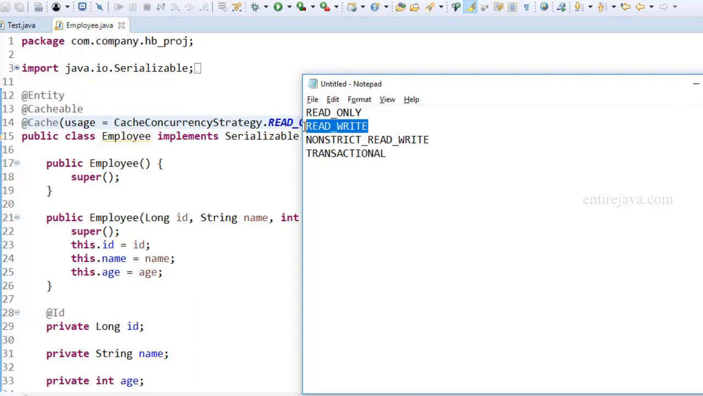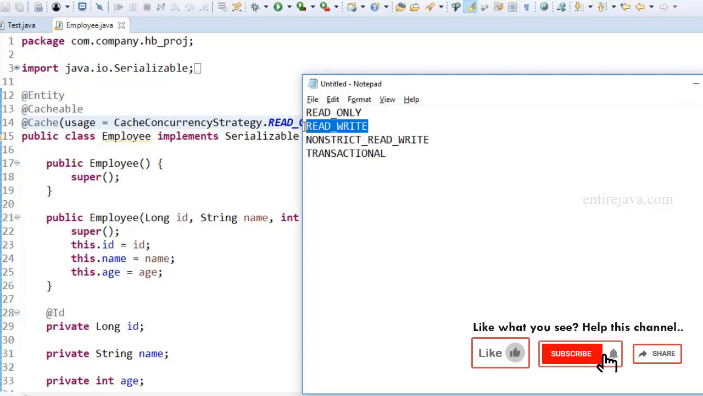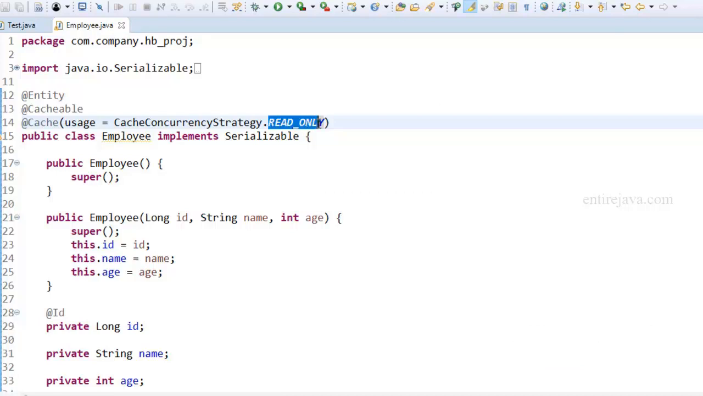In case this sounds confusing, then just keep in mind that when you're trying to make a lot of updates in your entity, then you want to use this strategy. And clearly, this is a strategy that we're going to use in case of our employee entity.